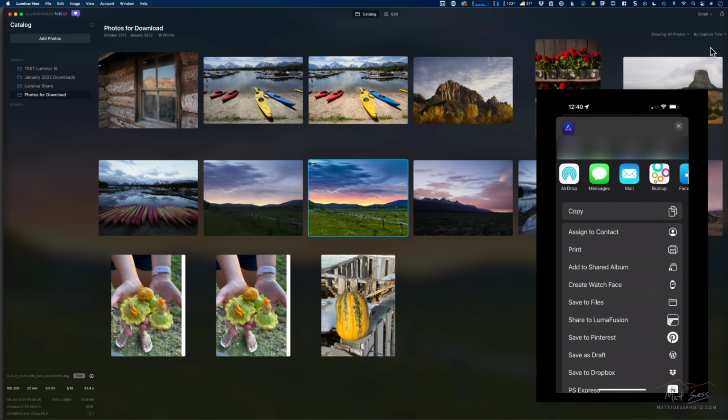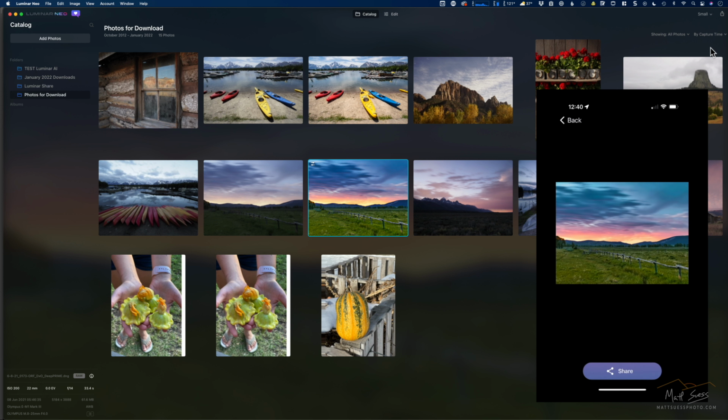So again, this is the very first version of this Luminar Share. I was expecting there to be some bugs in it. I kind of was, though, expecting that the Facebook Share and Instagram Share would be working at this time, but evidently not on my iPhone.